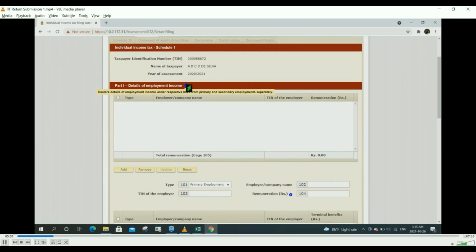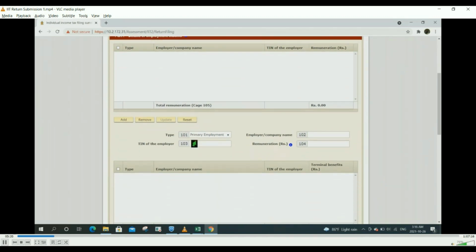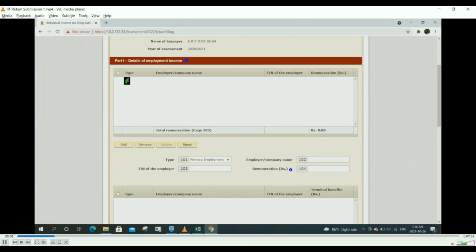Schedule 1 is required to enter the employment income. It means all the remuneration and terminal benefits you have got. You can deduct any exempt amount if you have. In Schedule 1, you need to enter the detail of employment income. The first table is the employment type. It may be primary employment or secondary employment.